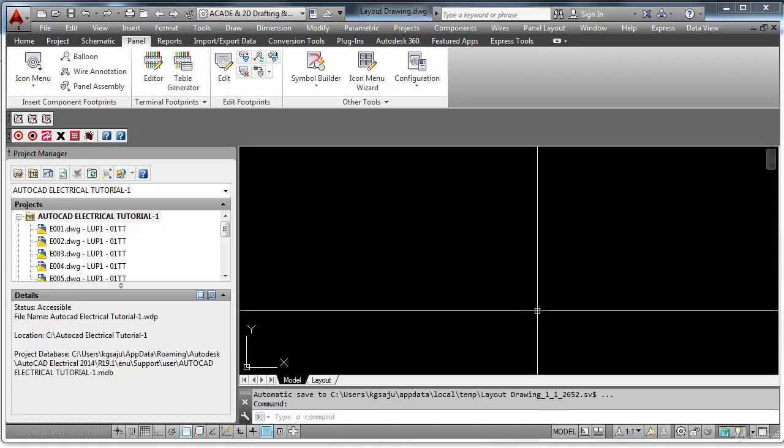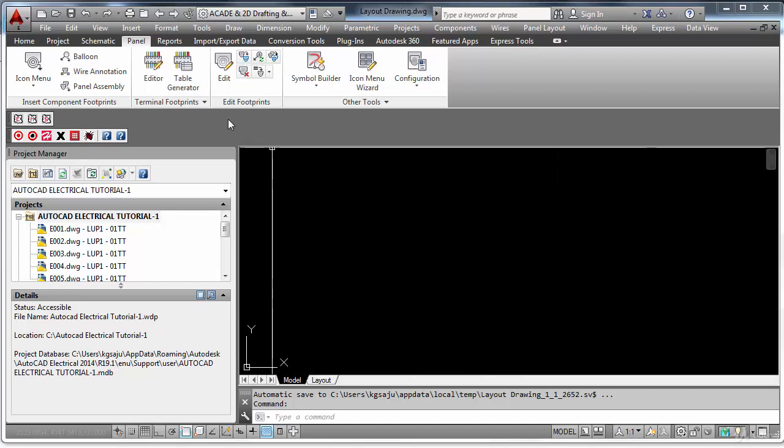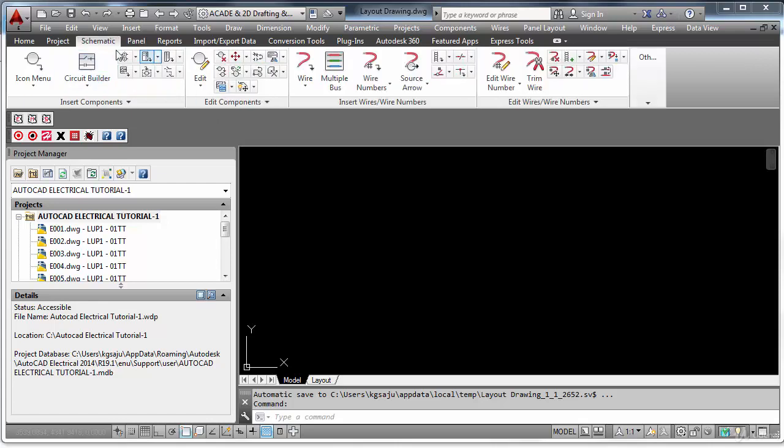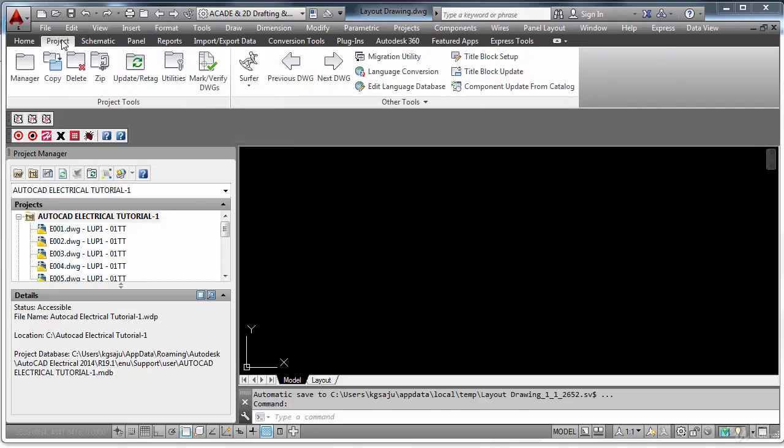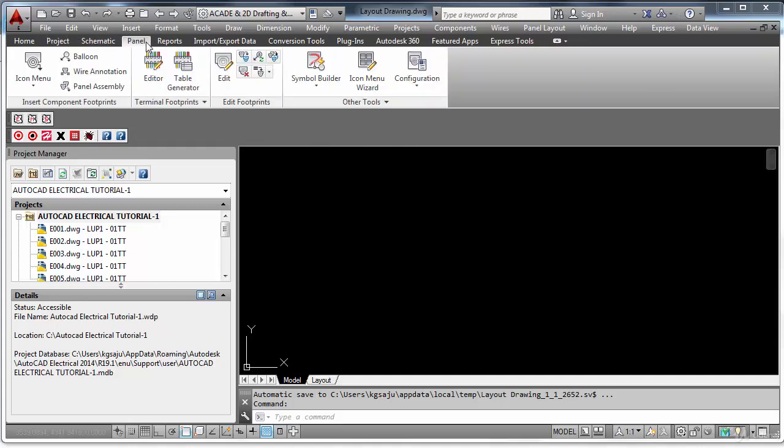In this session, we will learn about panel layouts. In fact, so far we tried only this schematic tab, and of course we have gone through this project tab, project utilities and all. Apart from these two, report we have touched. This panel, this is very important.